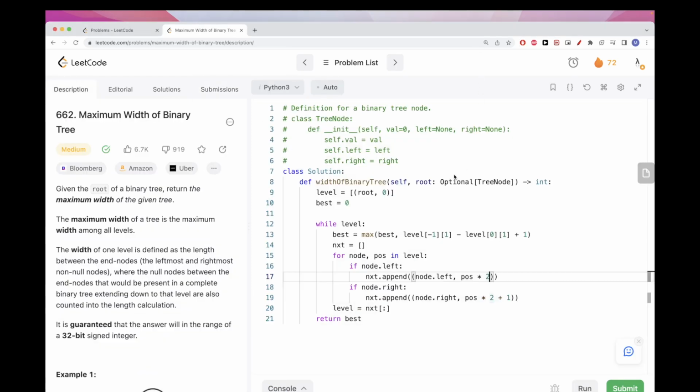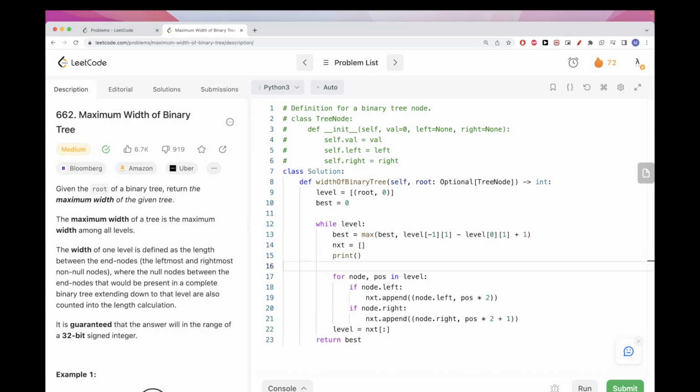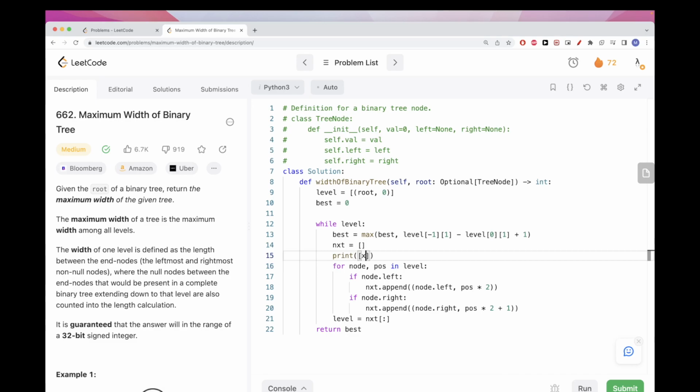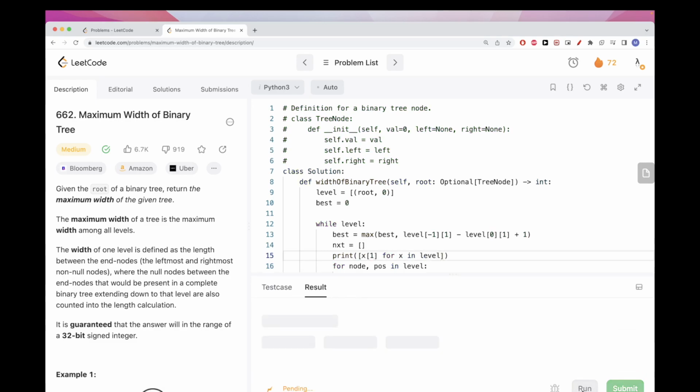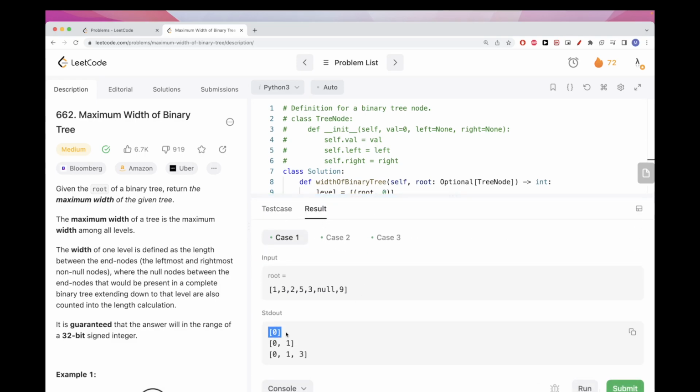Okay, so actually just one thing I want to show you here, just to make sure this is really clear. Let's just print the positions for each level. So the positions would be just at position 1 for each level. Okay, and if we do that, then we can see it's 0 for the first level, 0, 1 for the second level, and then 0, 1, 3 for the last level.